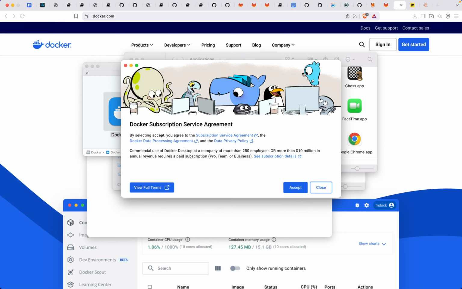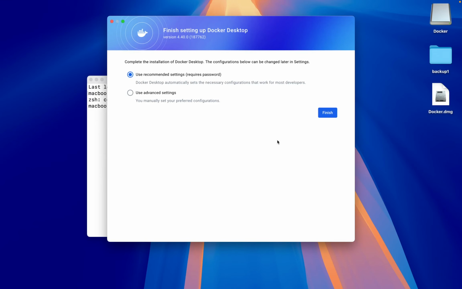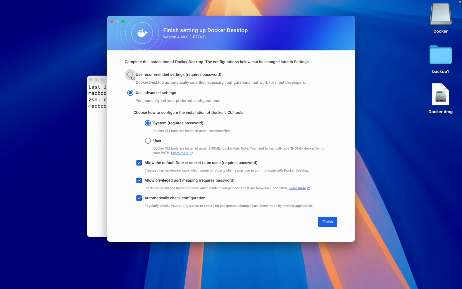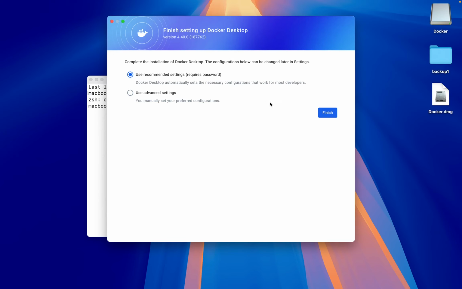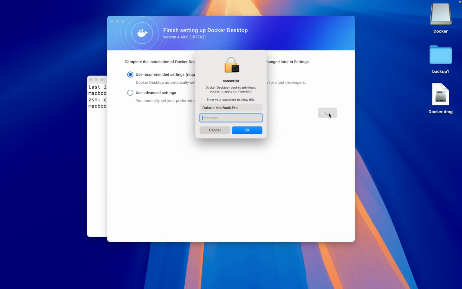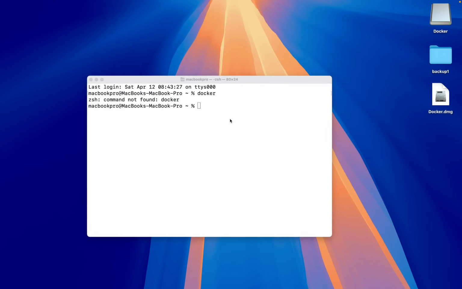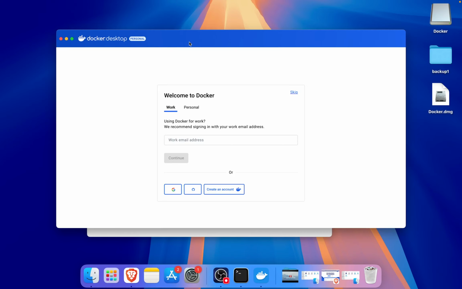and it will ask for this agreement. Just accept it. After you accept the terms and conditions or the agreement, it will take you to this page. It will ask for the recommended settings or the advanced settings. We are just gonna use the recommended settings for now and just click finish. And for Mac they might ask you for the system password. Just give it that, and once it is complete, it will ask to log in or to skip.